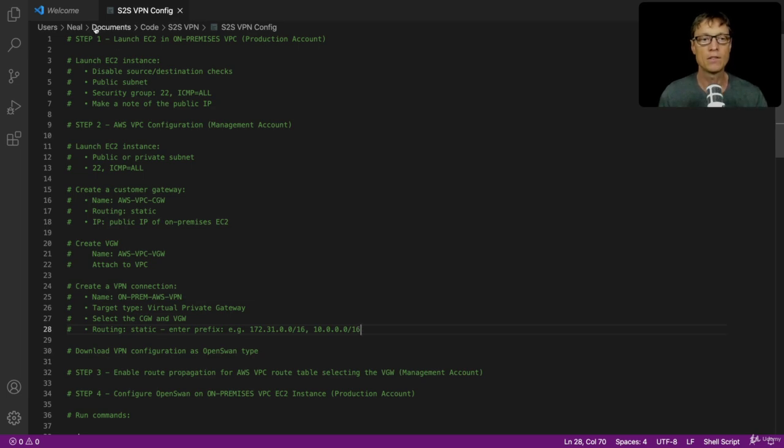So the first thing is we're going to go to our on-premises VPC, which remember is our production account, and launch an EC2 instance. And we have a few parameters here. We need to disable source destination checks. That means that we are able to route via the actual EC2 instance because it's not going to check the IP addresses that are coming in and going out. Now, if you don't have that disabled, you can't use IP forwarding with an EC2 instance.